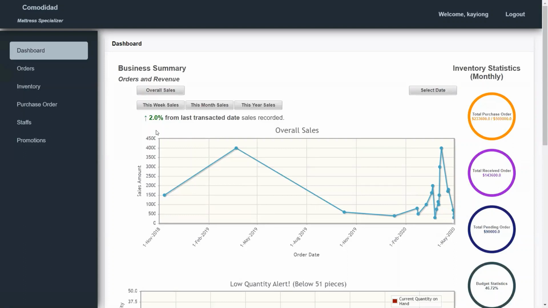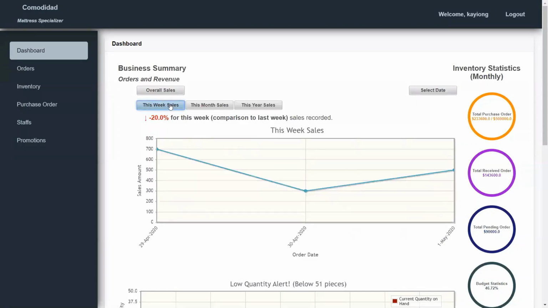You could see that there's an increment of 2% from the last transaction date, and the admin would like to see the sales for this week. So today is 1st of May. The admin could see that compared to last week, there's a drop of 20%. So what is happening in this week? This might be the question that the admin will wonder.